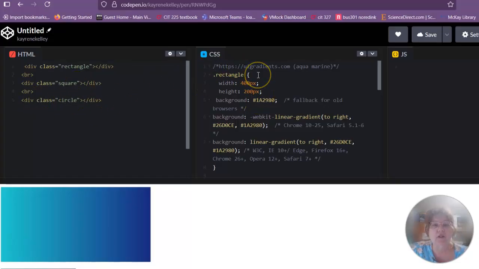If you come over here to your CSS, we have our rectangle. So we need to build the rectangle. We're going to put in a width. And so I did a width of 400 px, and then I did a height of 200 px. And we're going to do a background color.